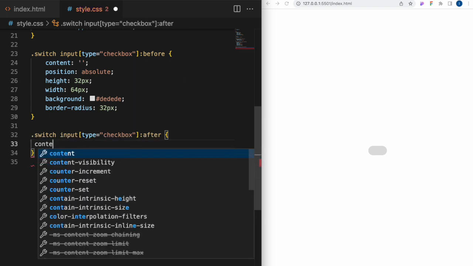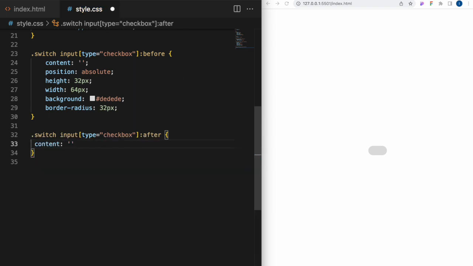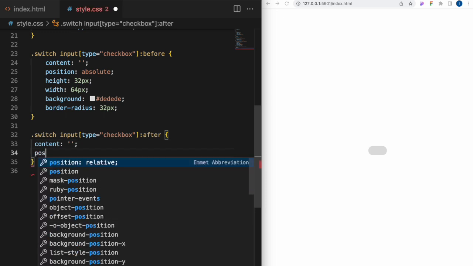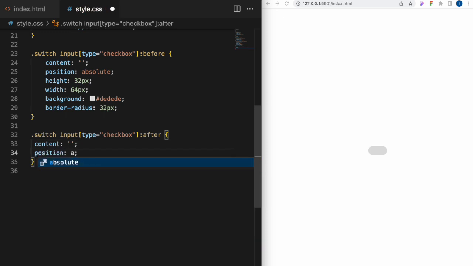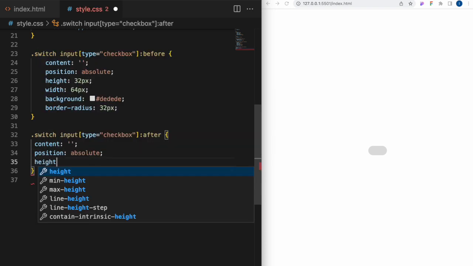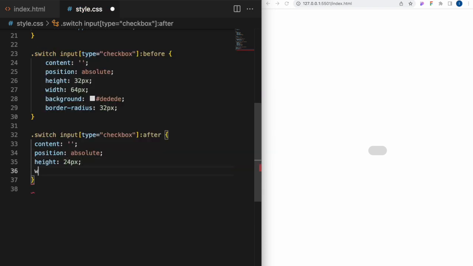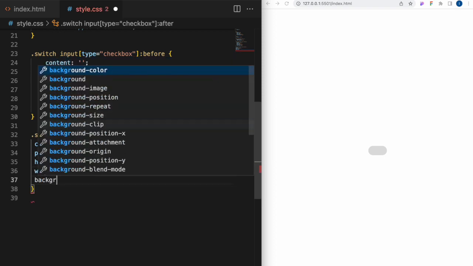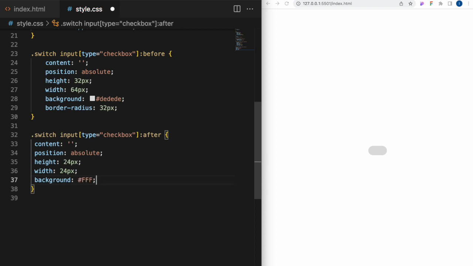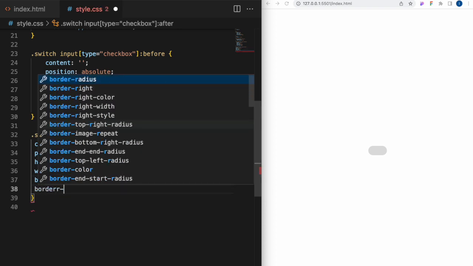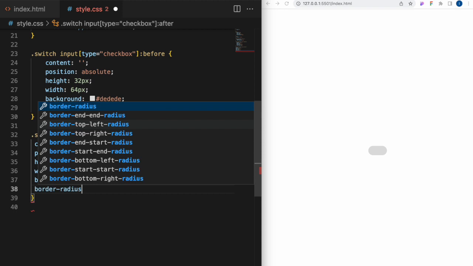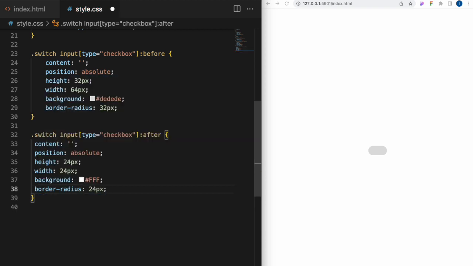For this particular element, I'll start by writing the same code. As you can see here, content and then position absolute. My desired height for my circle will be height 24 pixel and width 24 pixel. Once the height and width are set, I will apply the color white, because that's what I want to show inside the base. Now, as you can see here, once you save this, a circle appears.